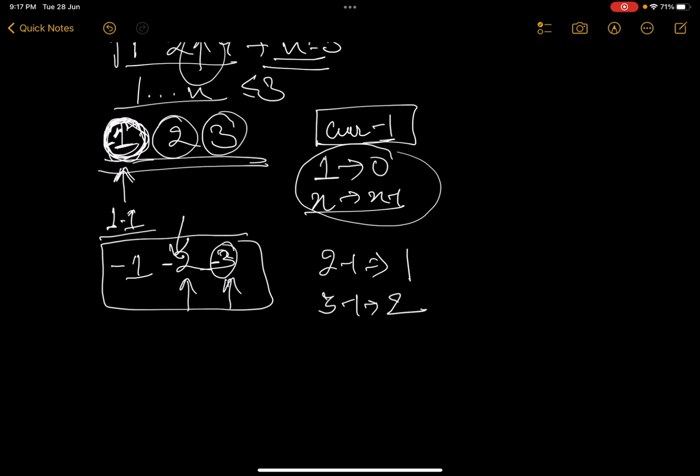Now again, you must be having multiple questions in your mind, that what if numbers are large, what if numbers are negative, but we are just considering this case. We'll come to those cases as well, but this is what happens, right? Now in one traversal, I have done all this stuff. I've used my array in the form of a Hashmap.